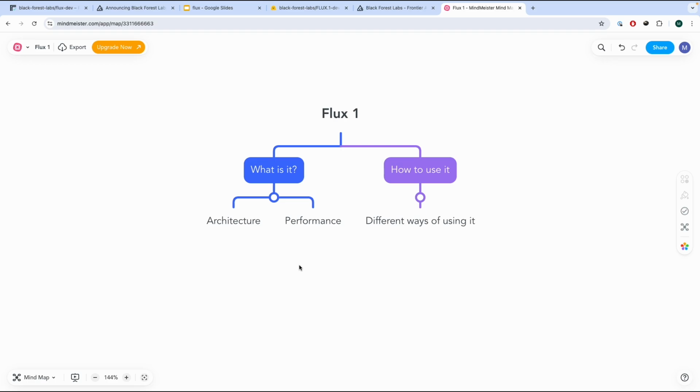Now, this video will be broken down into two main sections. We're going to talk about what it is, a little bit about the architecture, the performance, and different ways of using it. We're going to go through a more expensive way of using it and a cheaper way of using it.